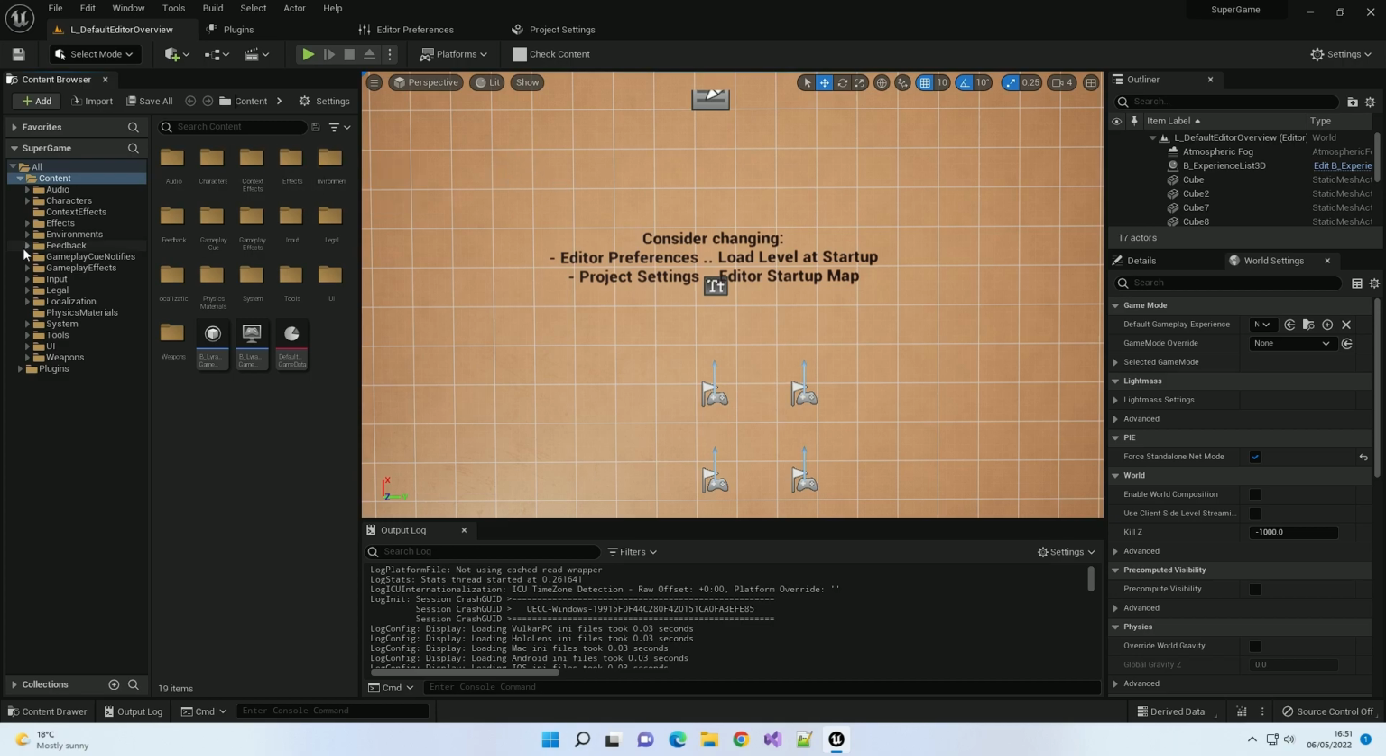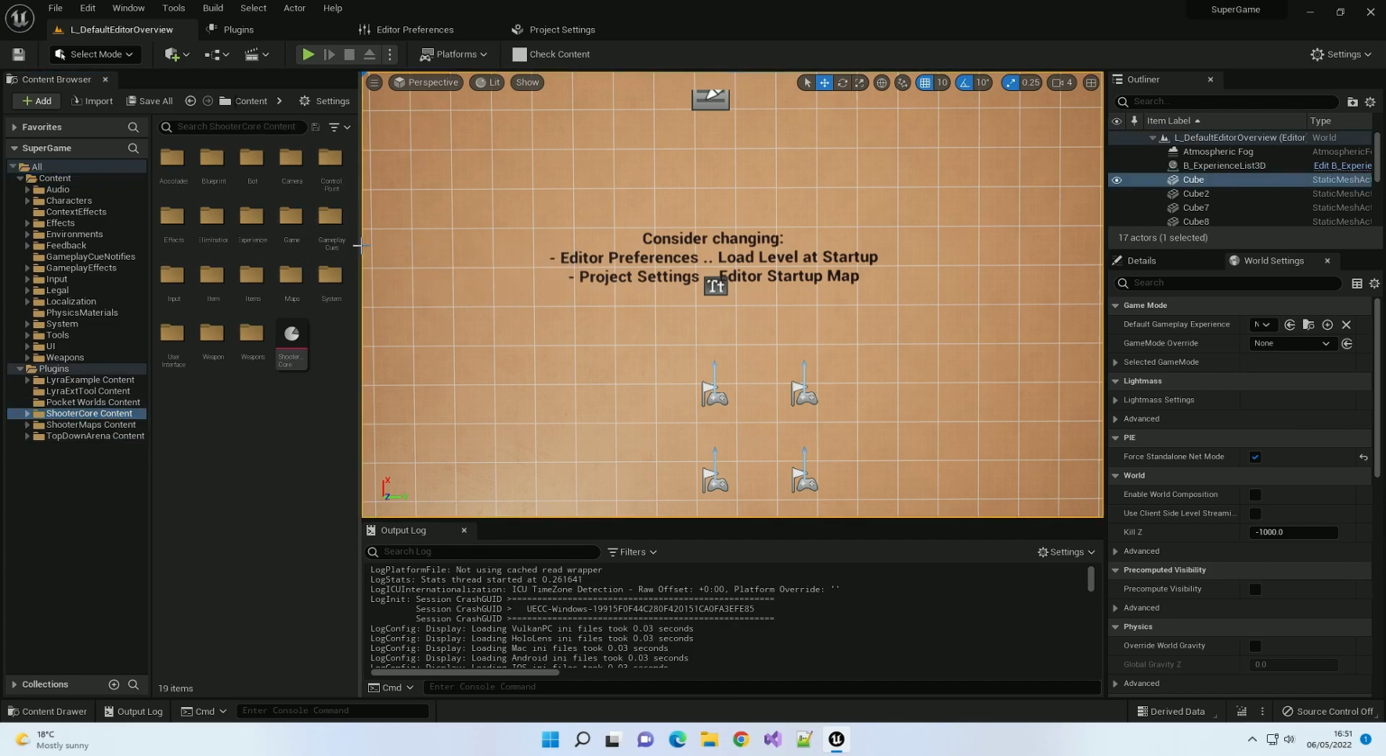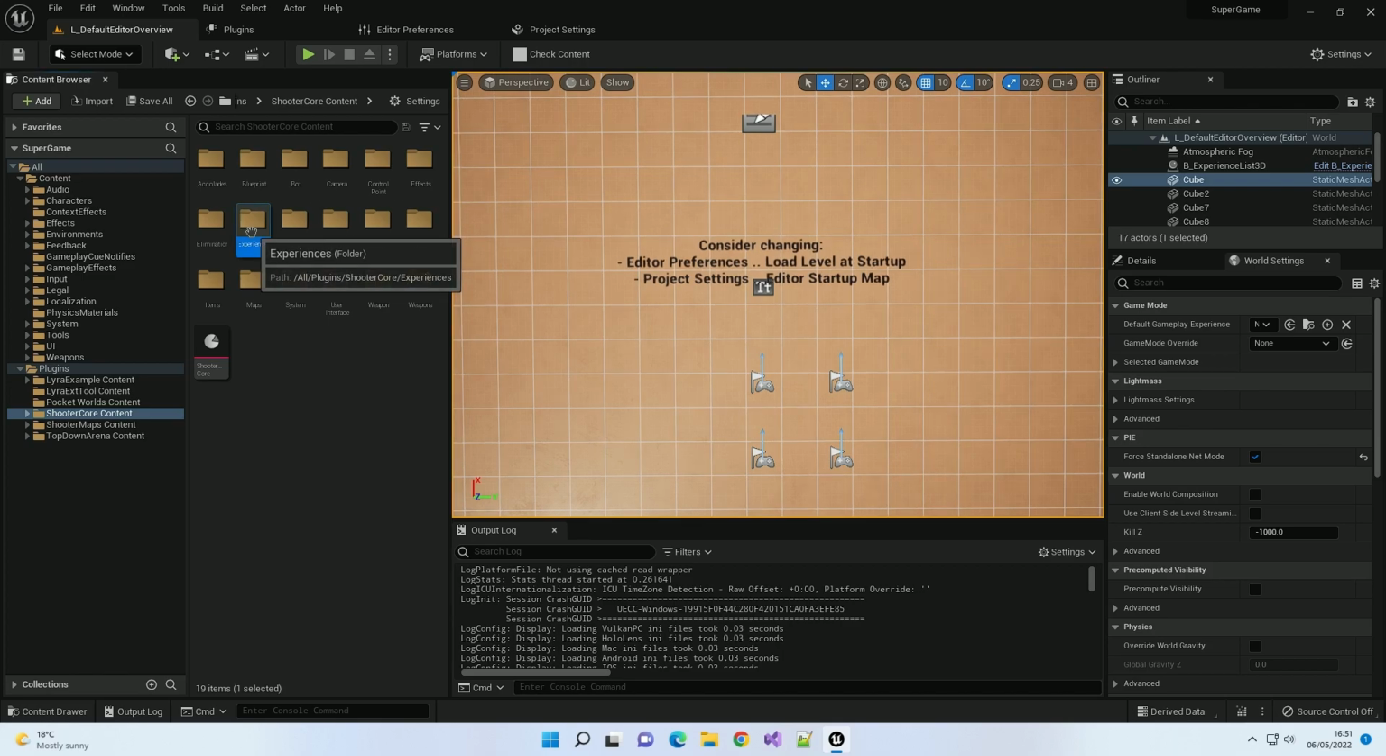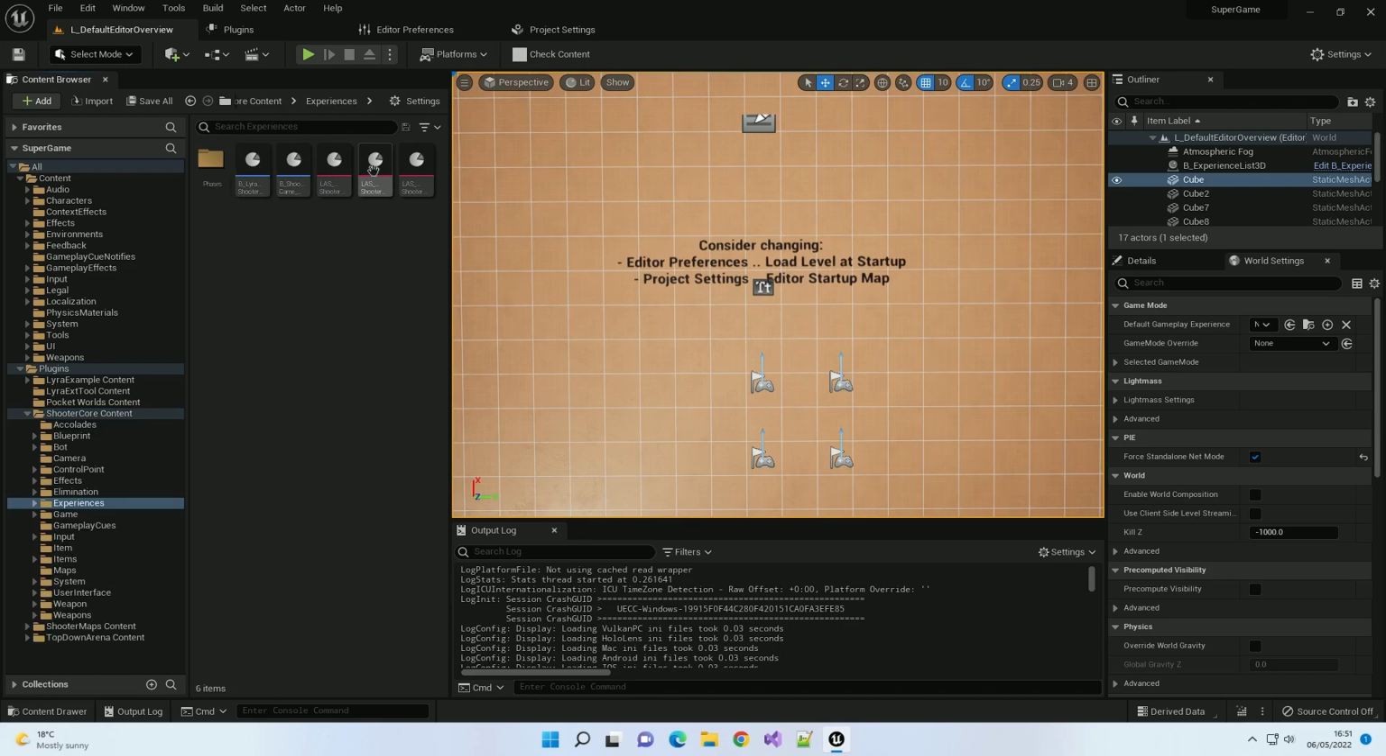Right. So the idea is that, as you know, Lyra's got a lot of plugins, which are great. I love plugins. But what we really need is our own plugin that we can put all our things in, because otherwise what's going to happen is you're going to be in here and you're going to be probably, let's say, shoot core, and you're looking at these experiences, and you're going to be altering these around to do your own thing. And what will happen is Epic will update the Lyra shooter game, and it will overwrite all the wonderful things that you've done.